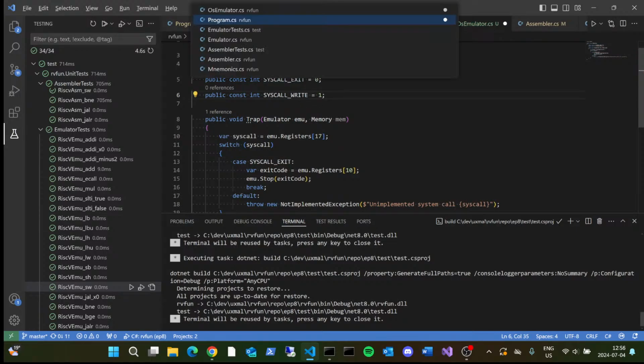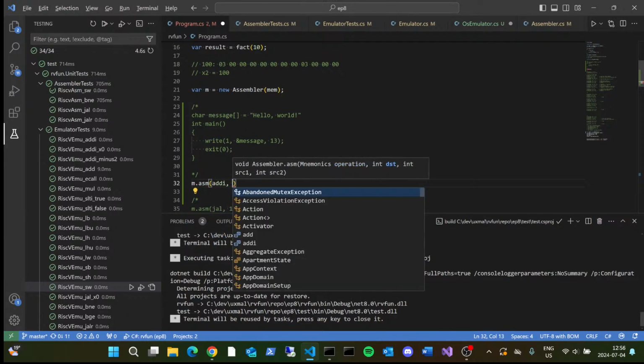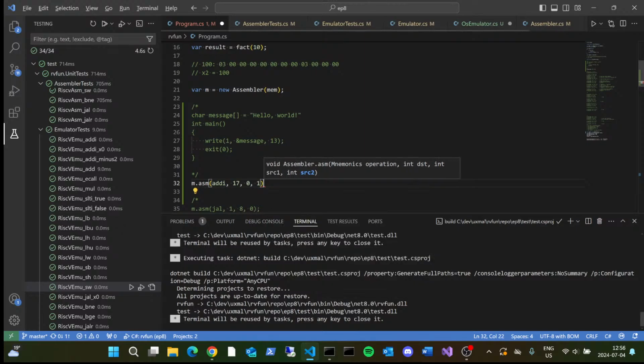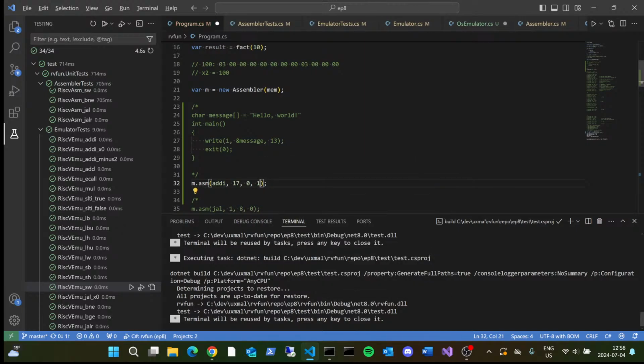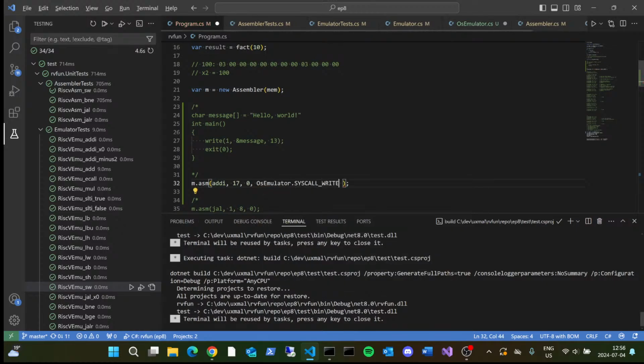And then in our program, we would set that into register 17. So we would say add I, again, used to initialize a small variable. And then add I would take 17 as its destination register, 0 and 1. And you know what? We can use the symbolic. We'll say os emulator dot syscall write. This is fine. We can use this constant, and this would select the write system call.